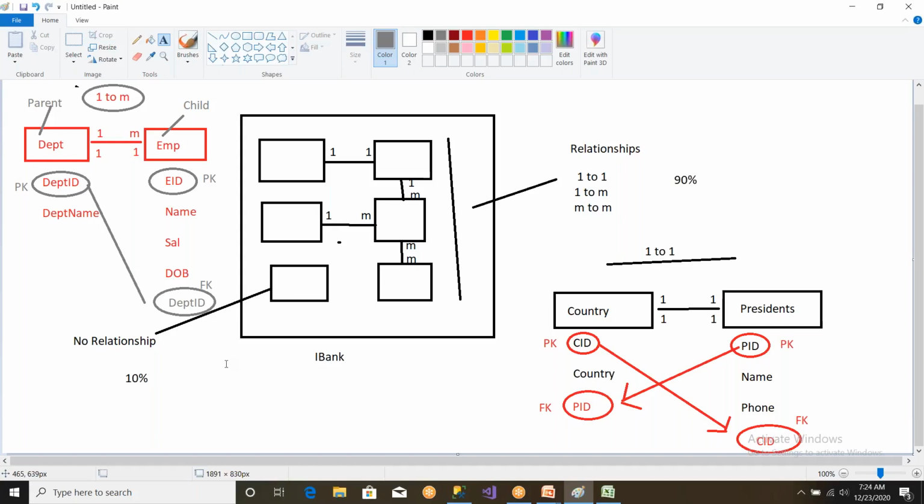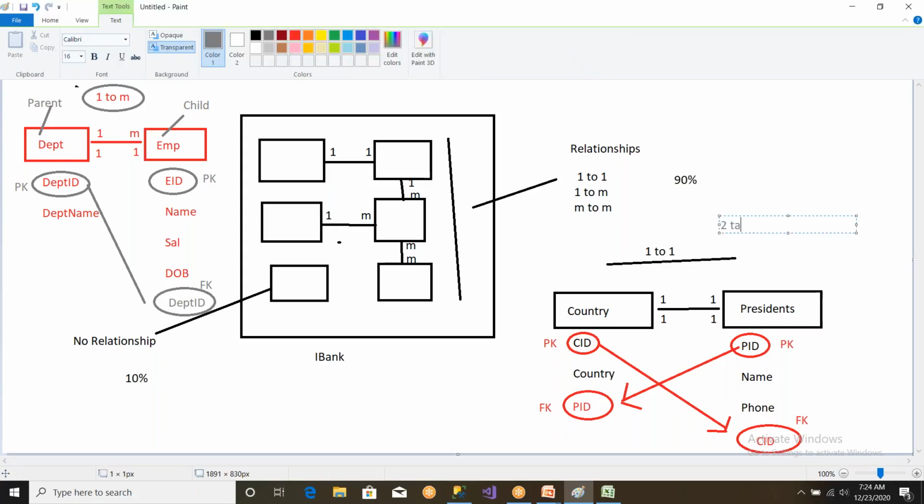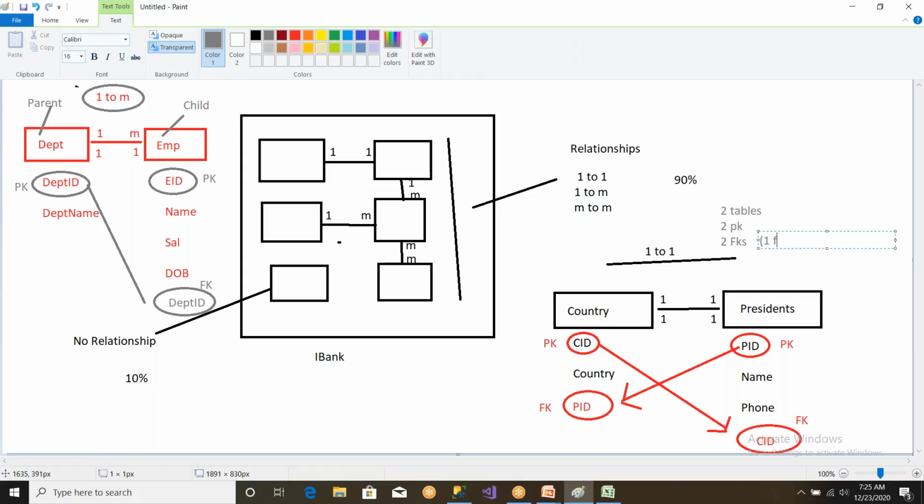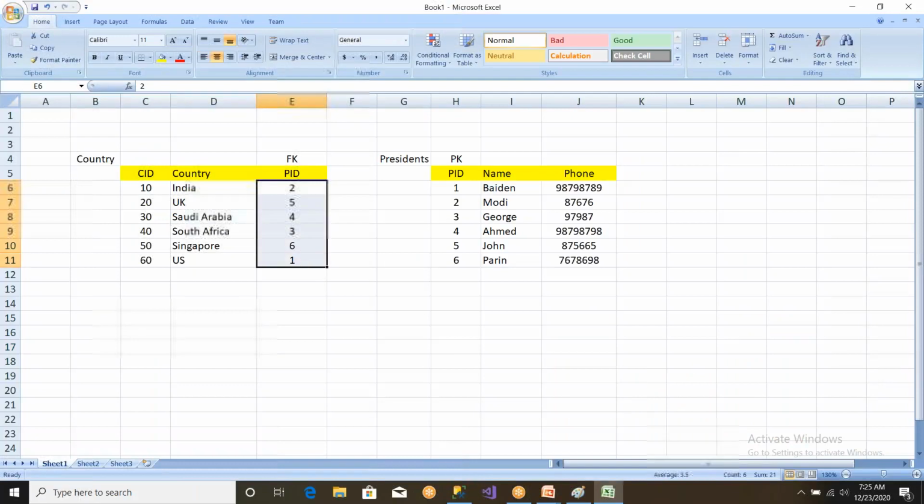Clear? If you have a one-to-one, how is the relationship maintained? Any table's primary key can become a foreign key in the opposite table, right? Or you can maintain two foreign keys, that is also fine. Here we have two tables and two primary keys. Actually, one foreign key is enough, but many companies nowadays tell you to create two foreign keys. But actually, one FK is enough here. Any table's primary key you can have as a foreign key. So this is the primary key, and you can keep it as a foreign key.